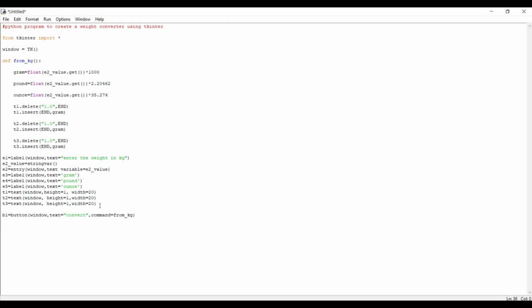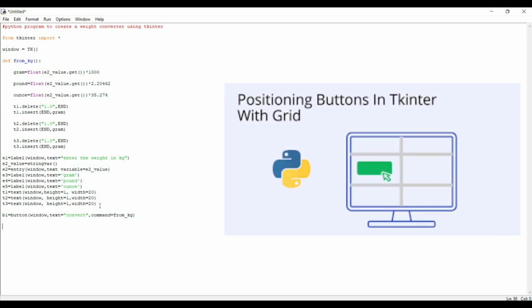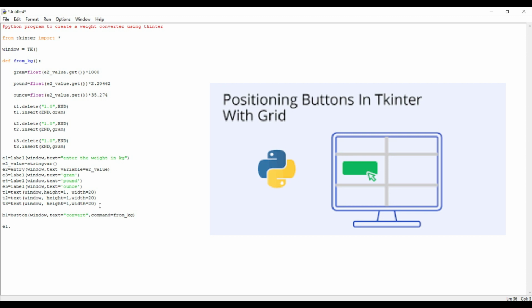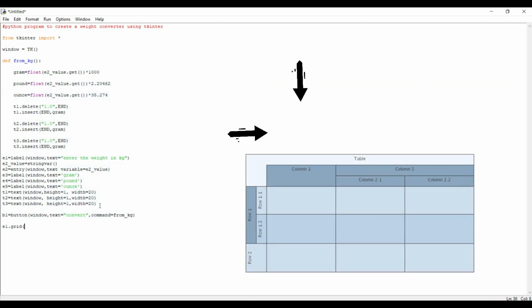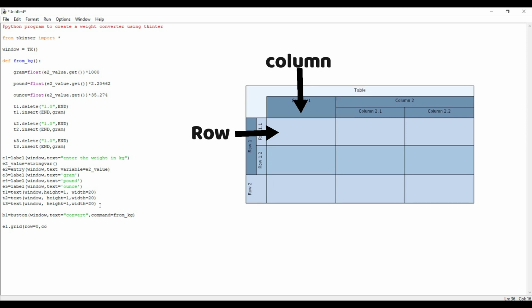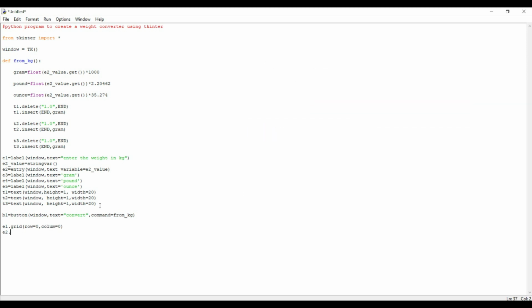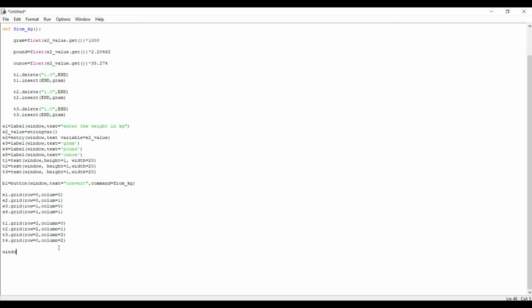Now friends, what we are going to do next, now we will use the grid method in Python. This grid method is used for placing the widgets at the respective positions in a table-like structure, that is e1.grid. And as you know, for a table format we use row and column: row equal to 0, column equal to 0. Similarly e2.grid. Similarly, we will use the grid method for the text boxes: t1.grid with row equal to 2, column equal to 0. And to start the GUI program in Python, we will write at the end window.mainloop.